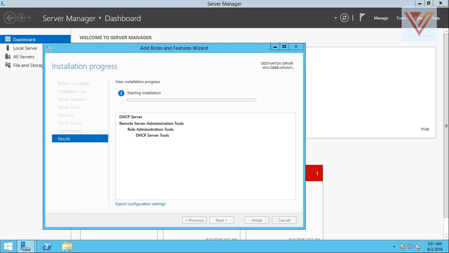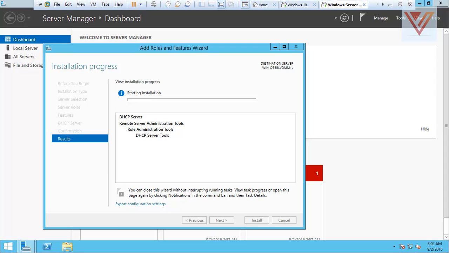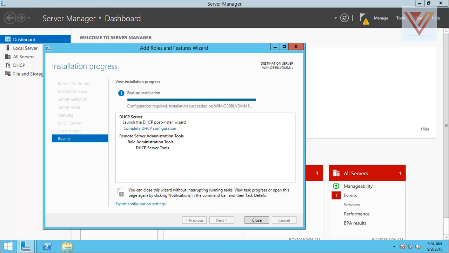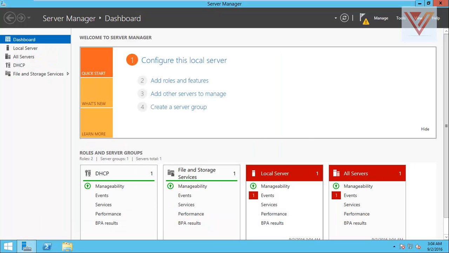In order to complete this installation, it will take a while and then it will finish. After installation, we will go ahead for the configuration. I will pause the video for a second. It's done now. It's already installed. So we'll close this one. And now we got here DHCP server. Before it was not available.